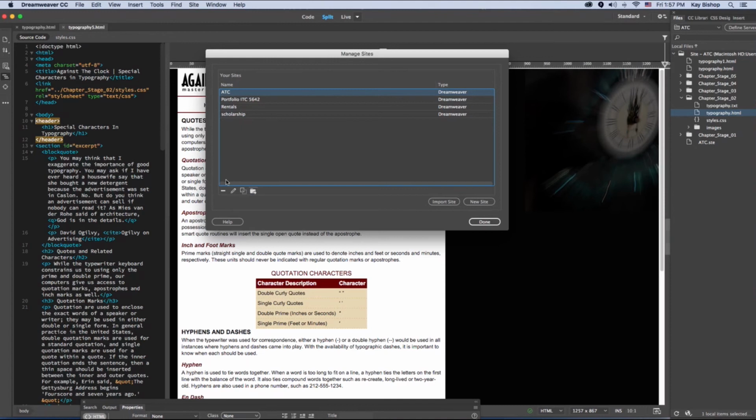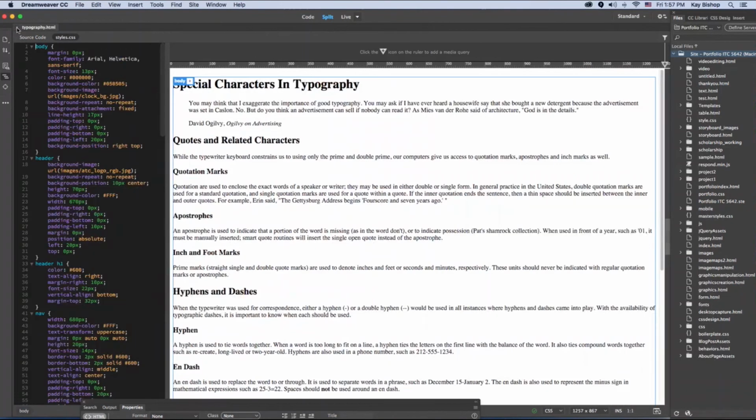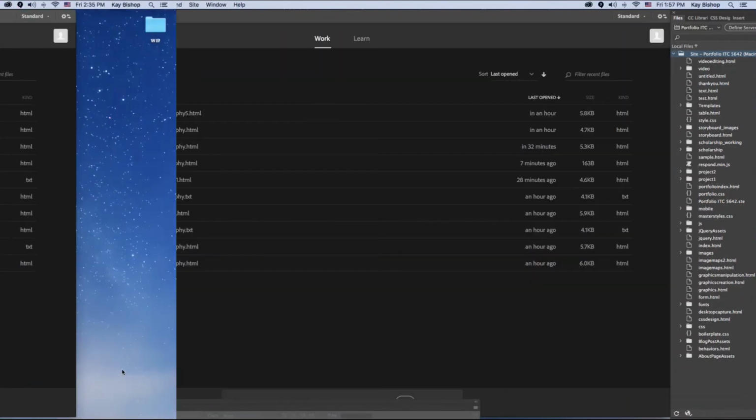So I'm going to go ahead and export mine since it's already been saved, and I can click on Done and close out my files. And that is the end of the tutorial.